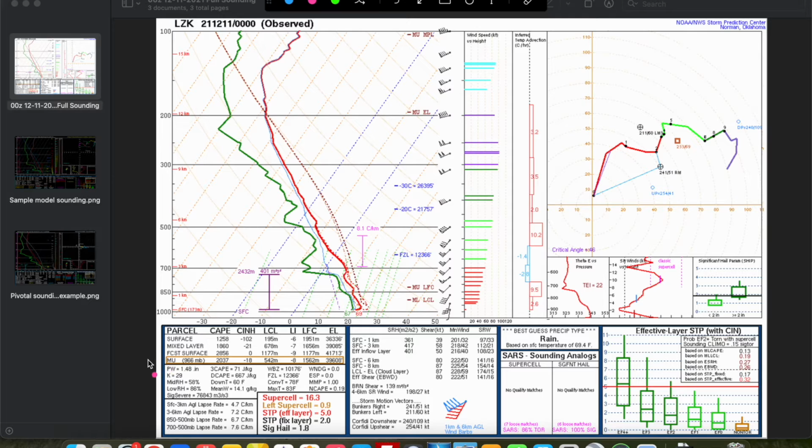Then we have the most unstable parcel, or the MU parcel, most unstable. And that is going to be a parcel that we use often for elevated convection. And that's because the way we find the most unstable parcel is we calculate the equivalent potential temperature, or theta E, for each level in the lowest 300 millibars of the sounding. So if you can think of this as about 990, we'd go up to about 690.